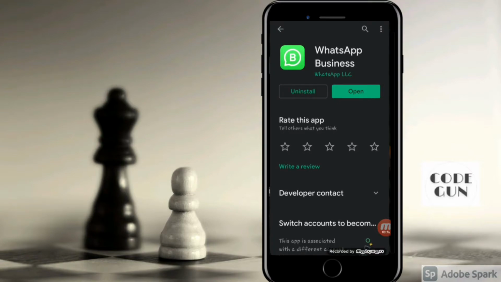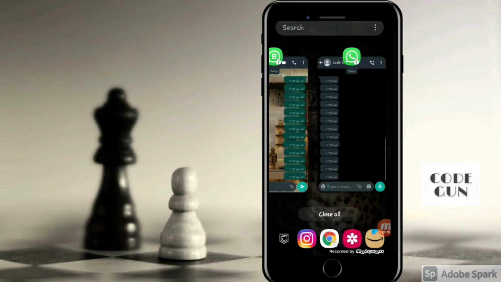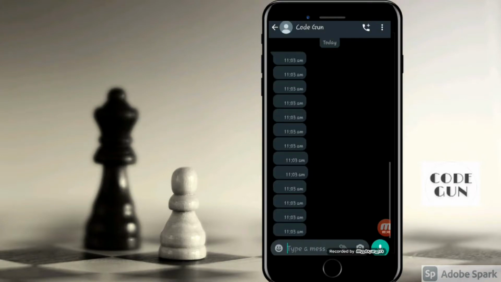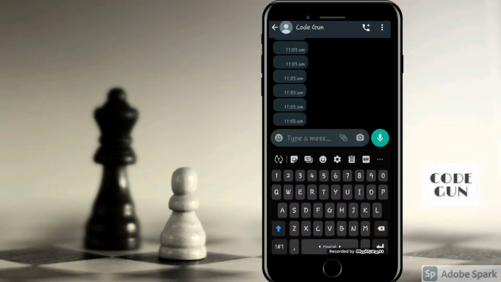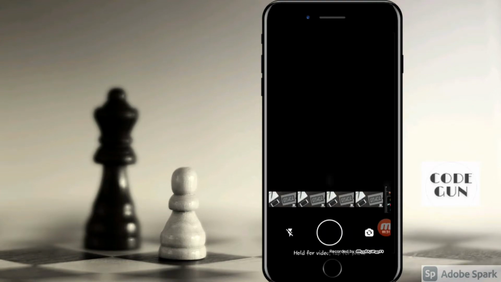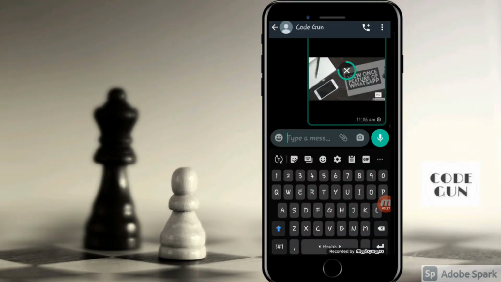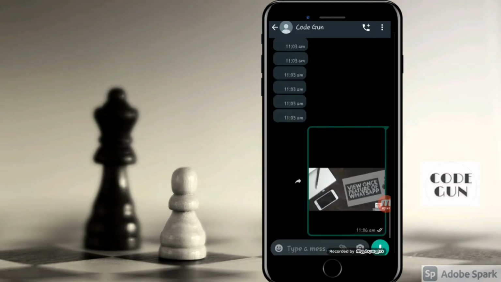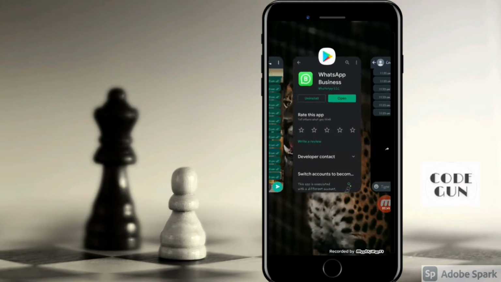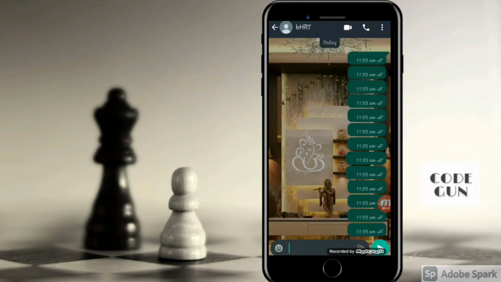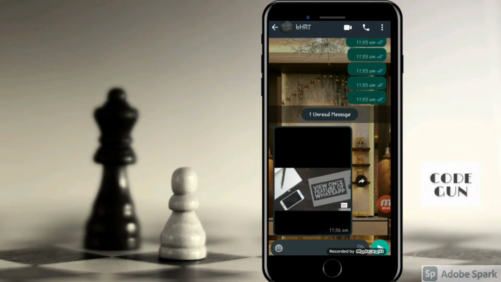After updating your WhatsApp, go to WhatsApp, open a chat. First, discuss the traditional method of sending images. Whenever we send the image, we can see a thumbnail in the chat, in receiver's chat and in sender's chat. Let me open the receiver's WhatsApp. This is receiver's chat and image thumbnail is visible.